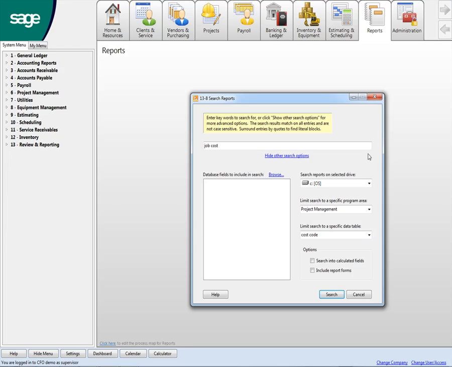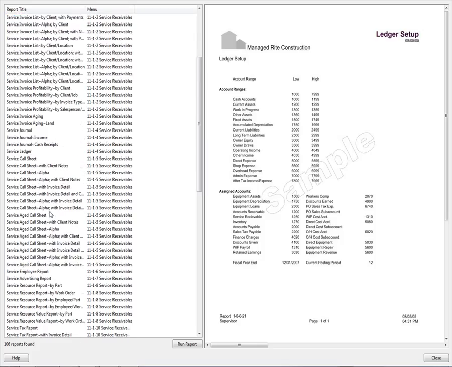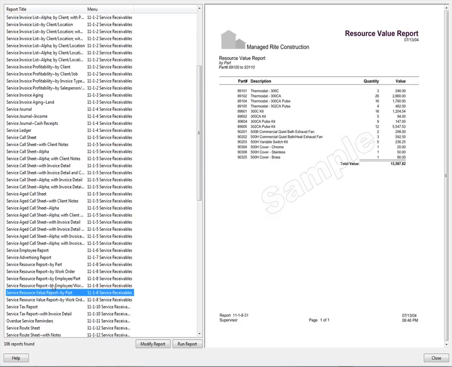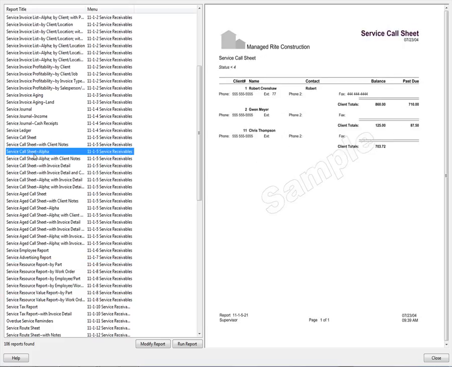Same thing, I'm going to close out of here real quick and type in a simple one: service, for people who do service work. Obviously we don't want cost code and we don't need project management, so we're just going to run things that say service. There are 106 reports that have something to do with service. Resource value report, resource report, service cost. You may know about all 106 reports, but I'm willing to bet you don't.